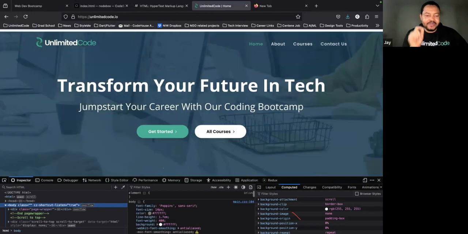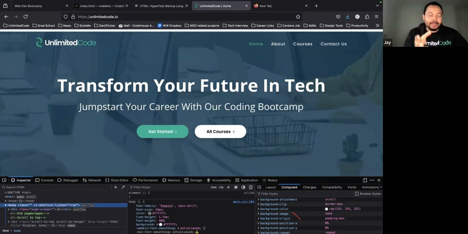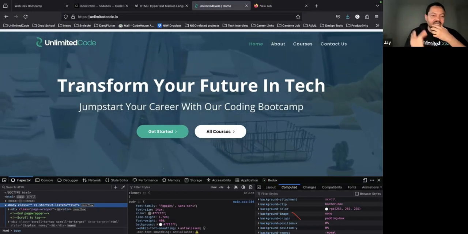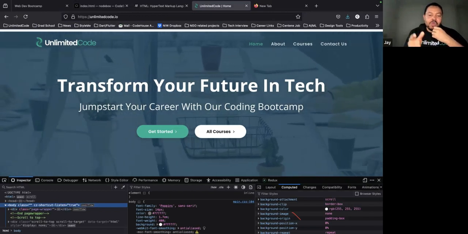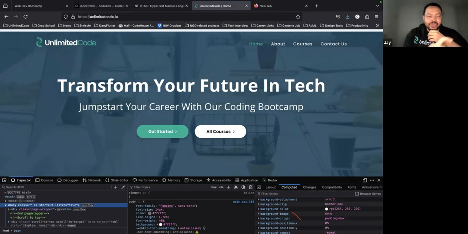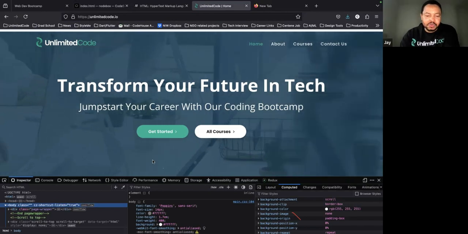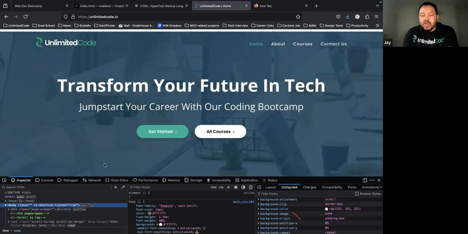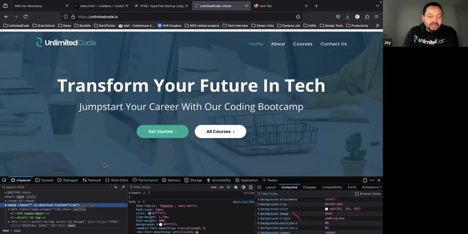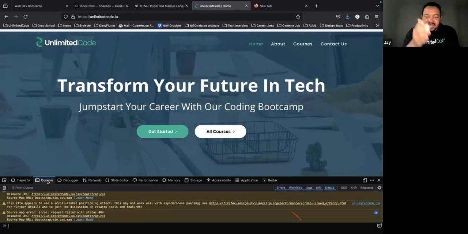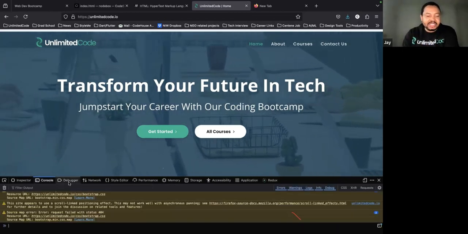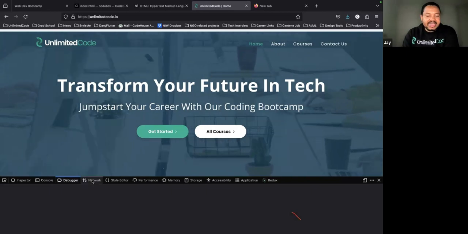Yes, so press F12 if you're on Firefox. I believe, yeah, it is F12. I just tested it. If you're on Chrome, it is also F12. Once you press F12, it brings this developer console. We don't have time to go into all the tabs. There is the inspector, there is the console where you can check your JavaScript and the likes. There's the debugger, there's network.